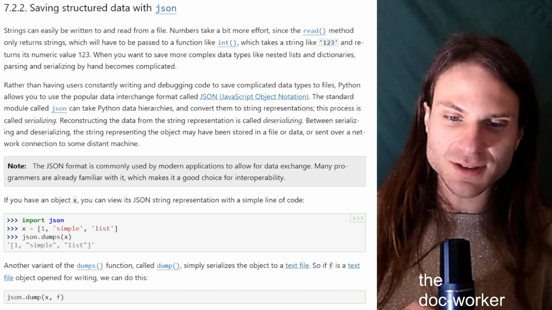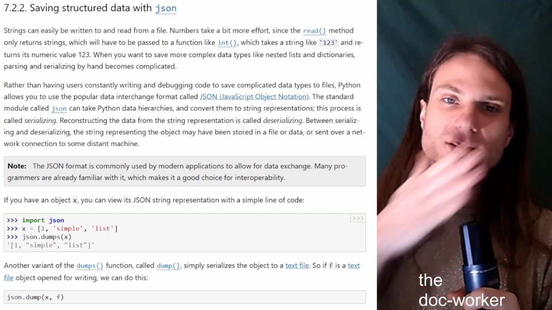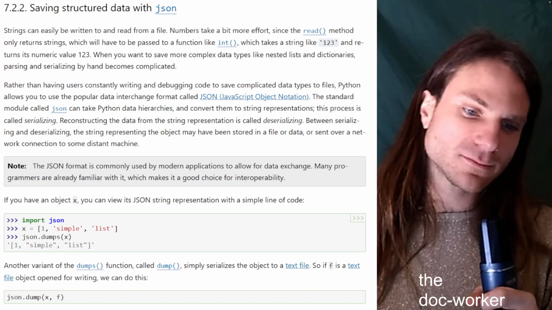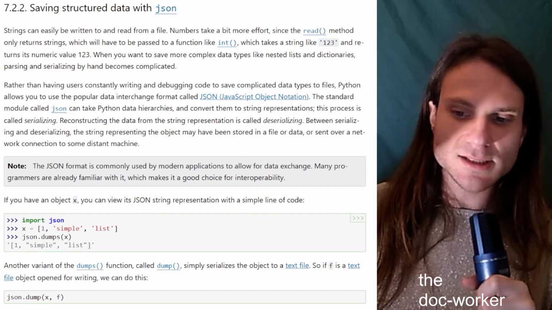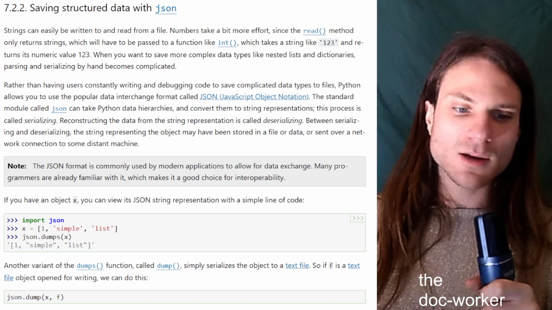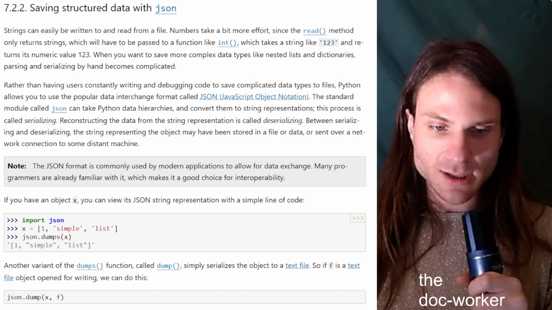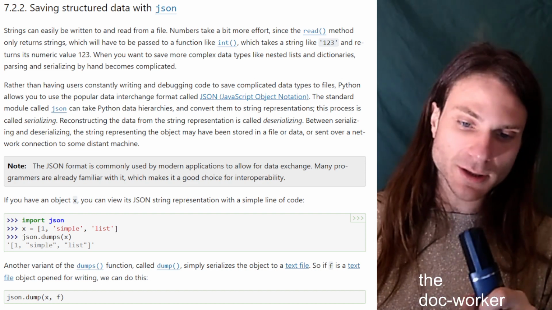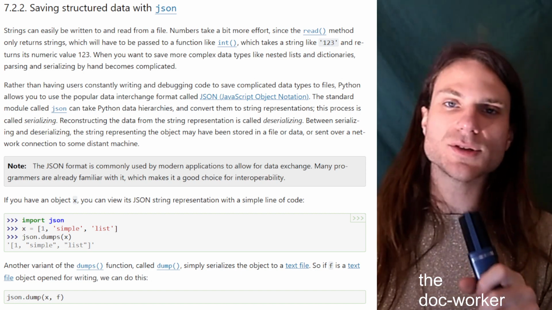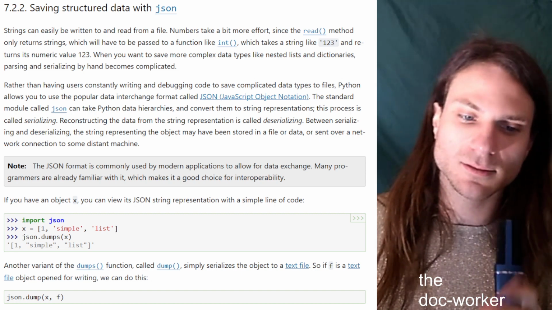A standard module called json can take Python data hierarchies and convert them to string representations. This process is called serializing. Reconstructing the data from the string representation is called deserializing. Between serializing and deserializing, the string representing the object may have been stored in a file or data, or sent over a network connection to some distant machine.